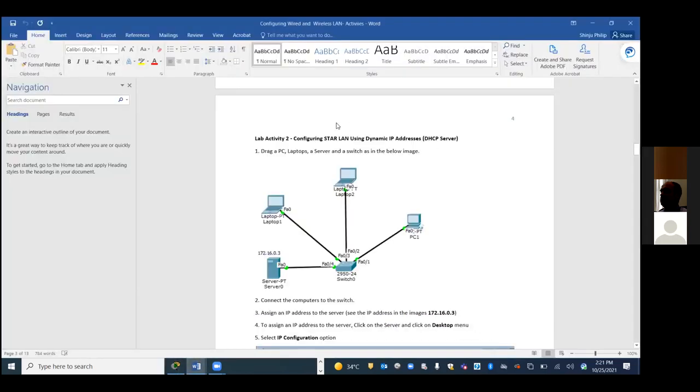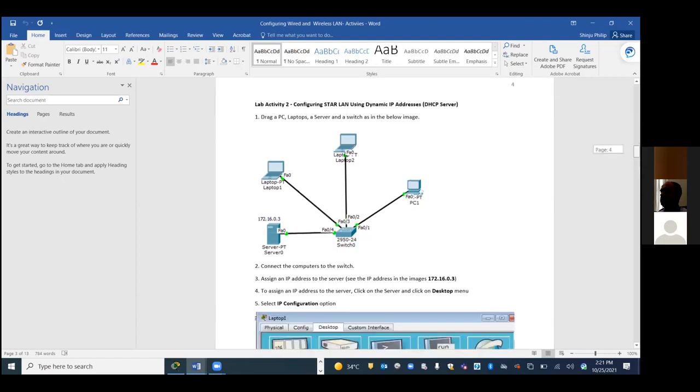Lab activity 2, configuring StarLAN using dynamic IP address. So what we did before, the previous one we did manual IP address, right? We assigned manually. In this scenario, we are going to dynamic. What do you mean by dynamic? Dynamic, how do you get the IP address? When you come to the college, are you putting manually IP address? Automatic, right? So let's do that. Let's build a network with dynamic.